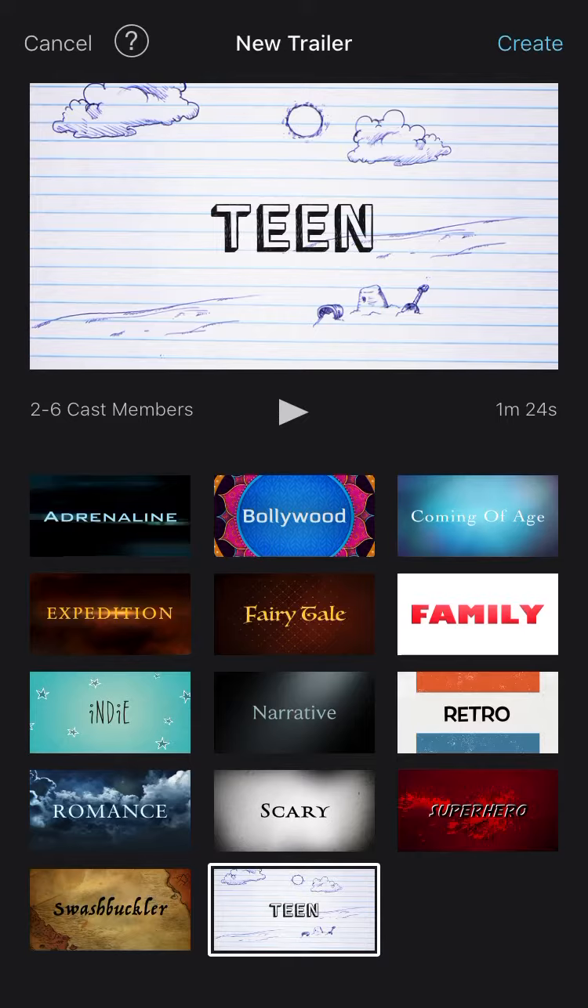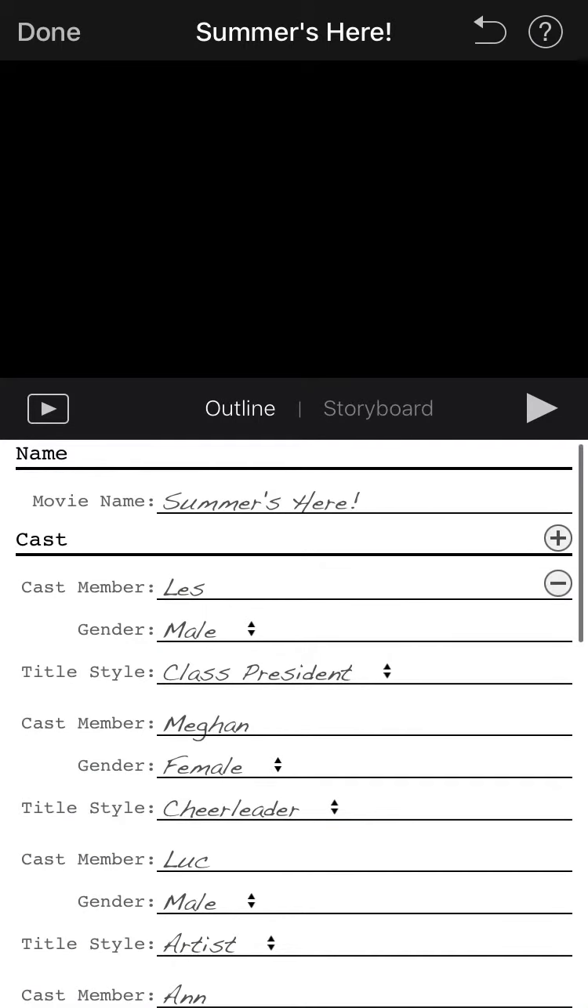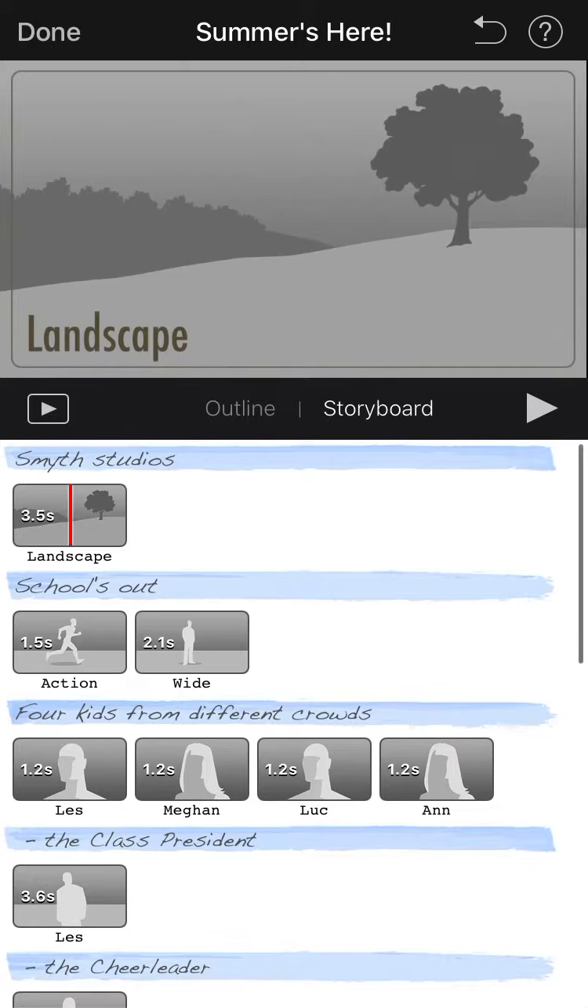The create button on my phone is on the top right-hand side. Yours might be slightly different on your iPad, but the basis is all the same. Here, there are two parts. Below the black screen, there's an outline and a storyboard.